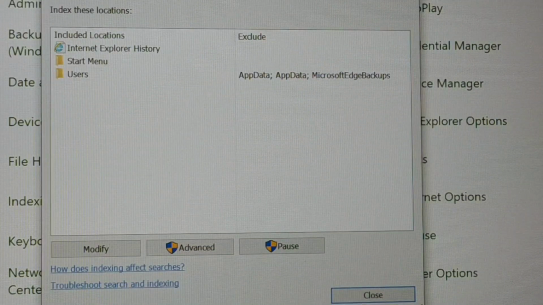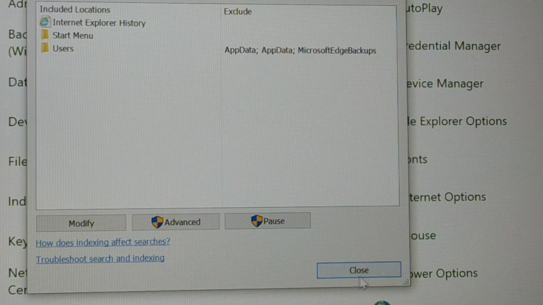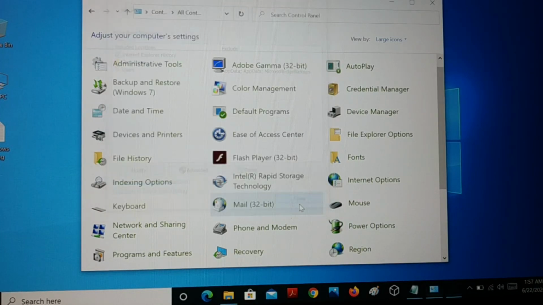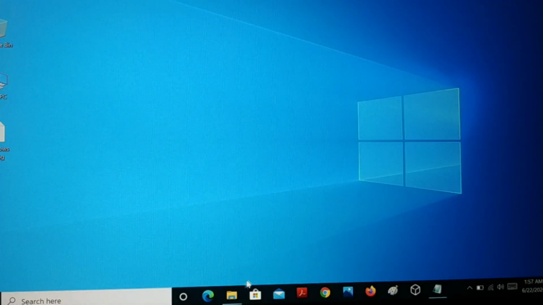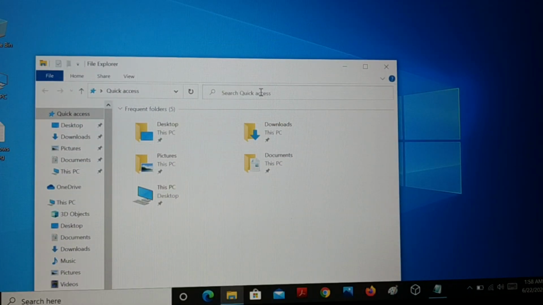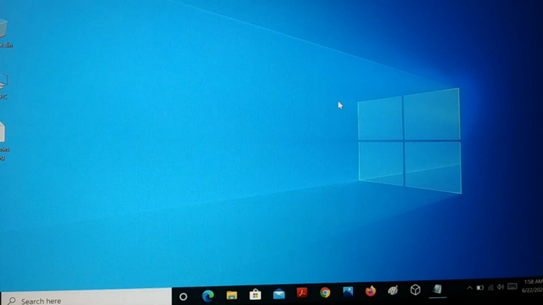You just have to wait for the process to complete and then close the box and see if it is fixing the issue. When it's completely done, close it and see if it is fixing the issue. Check if your File Explorer search is working fine. If not, you can proceed to the next step.